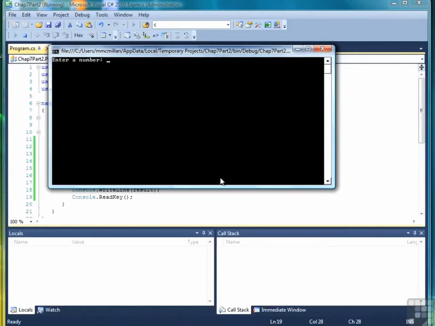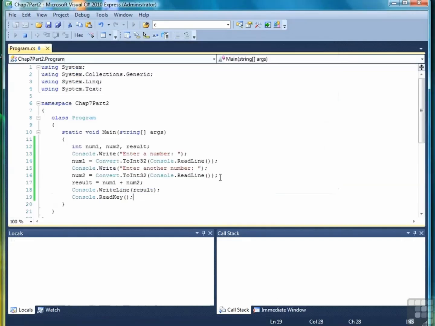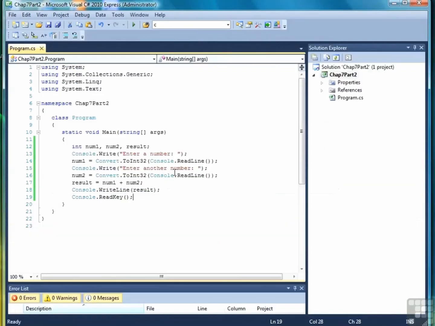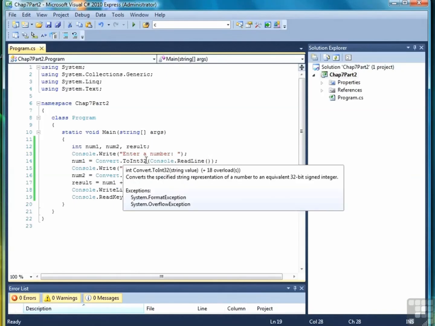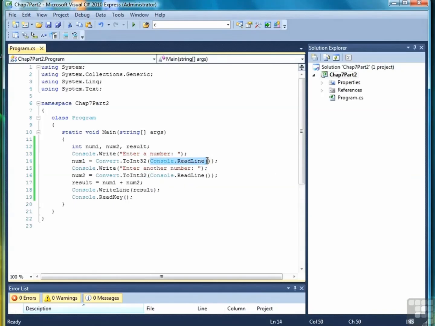So we'll type in a number, 23,456 and 1 is 23,457. And that's all you have to know to do. You have to know that once you've gotten the input in with Console.ReadLine, you have to convert it to the proper data type. And we could very easily change this from int to double.